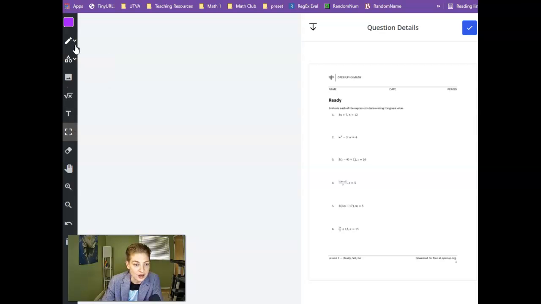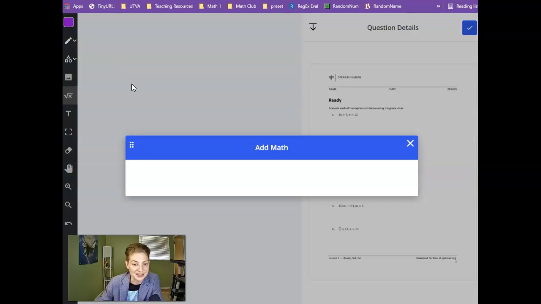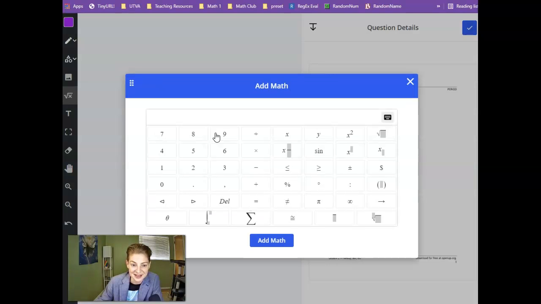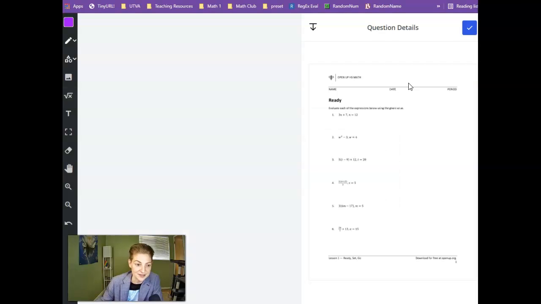So I have drawing tools, I have shape tools, I can upload an image if I want. You could, if you wanted to, take a picture of the assignment and upload the image and then do it on the assignment there. You have a math tool. Will that open? Oh yeah, we have to type a math tool. And then it lets us do lots of cool stuff, lots of equation stuff. We have a text tool, a select tool, eraser, and this is a move your screen thing. And we can zoom in and zoom out.